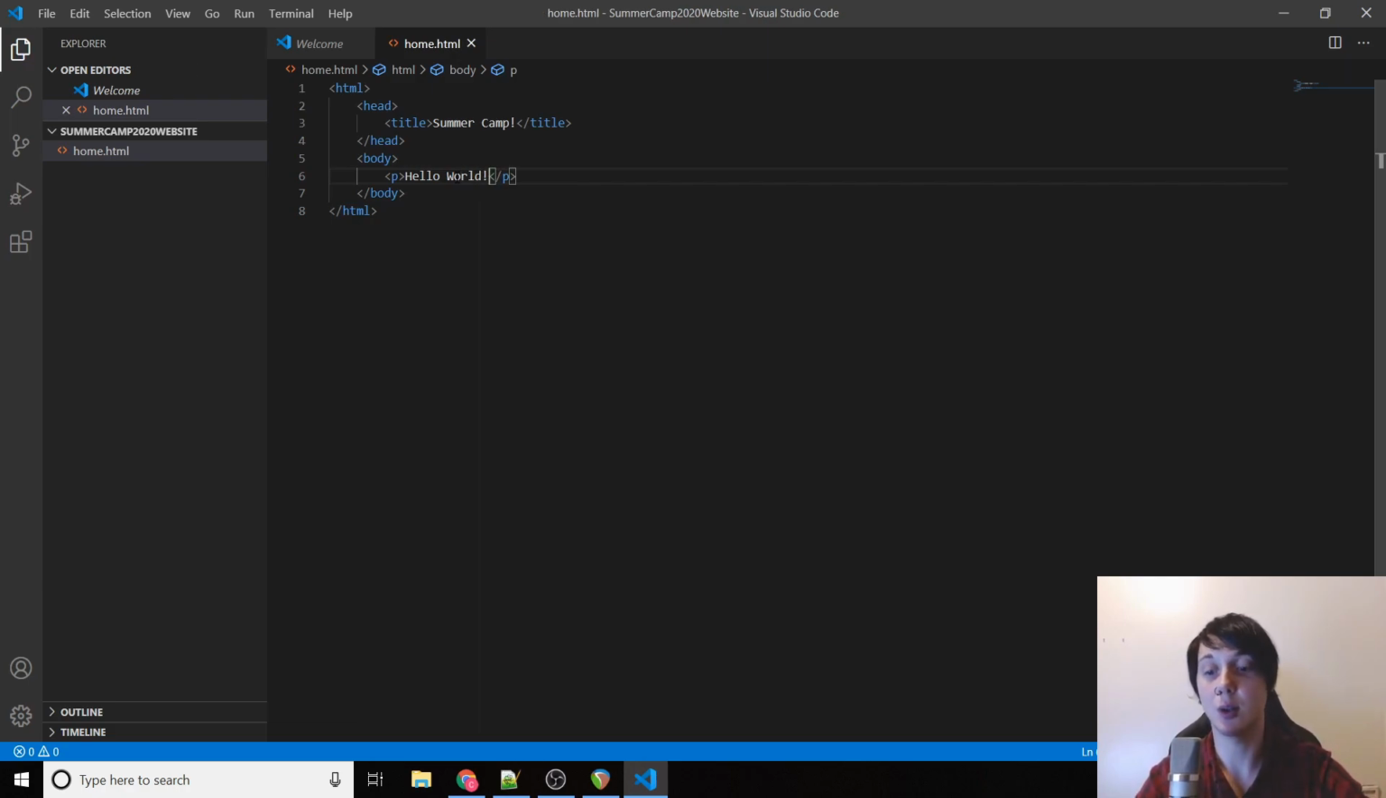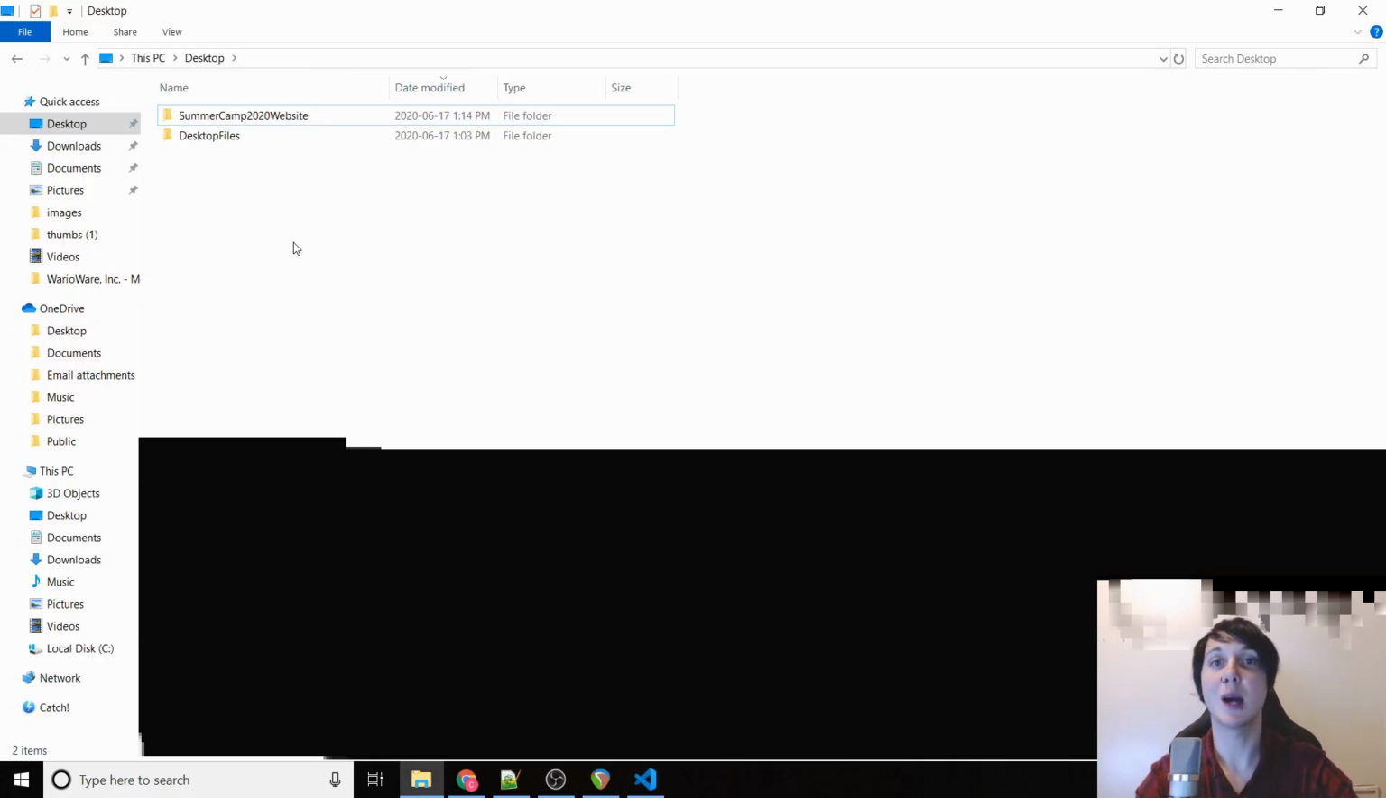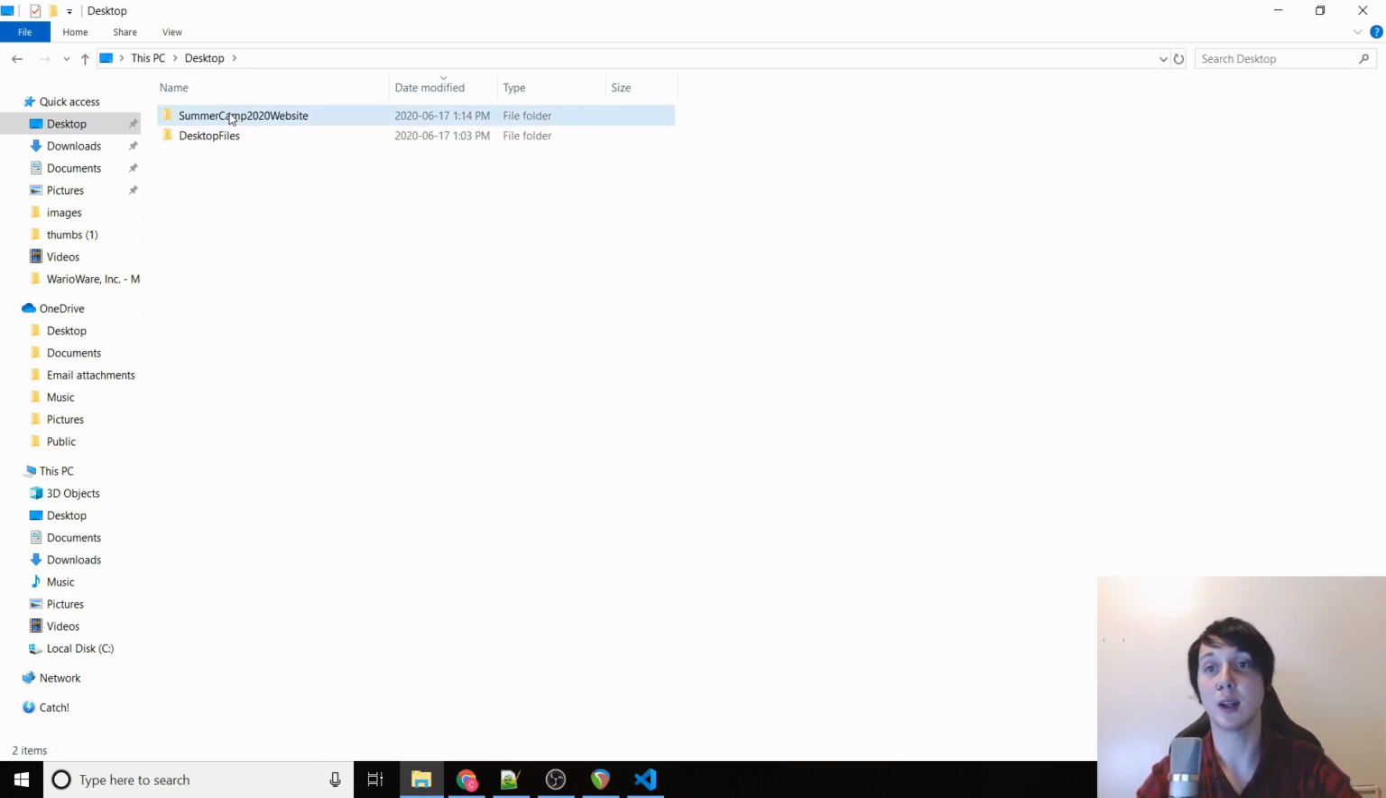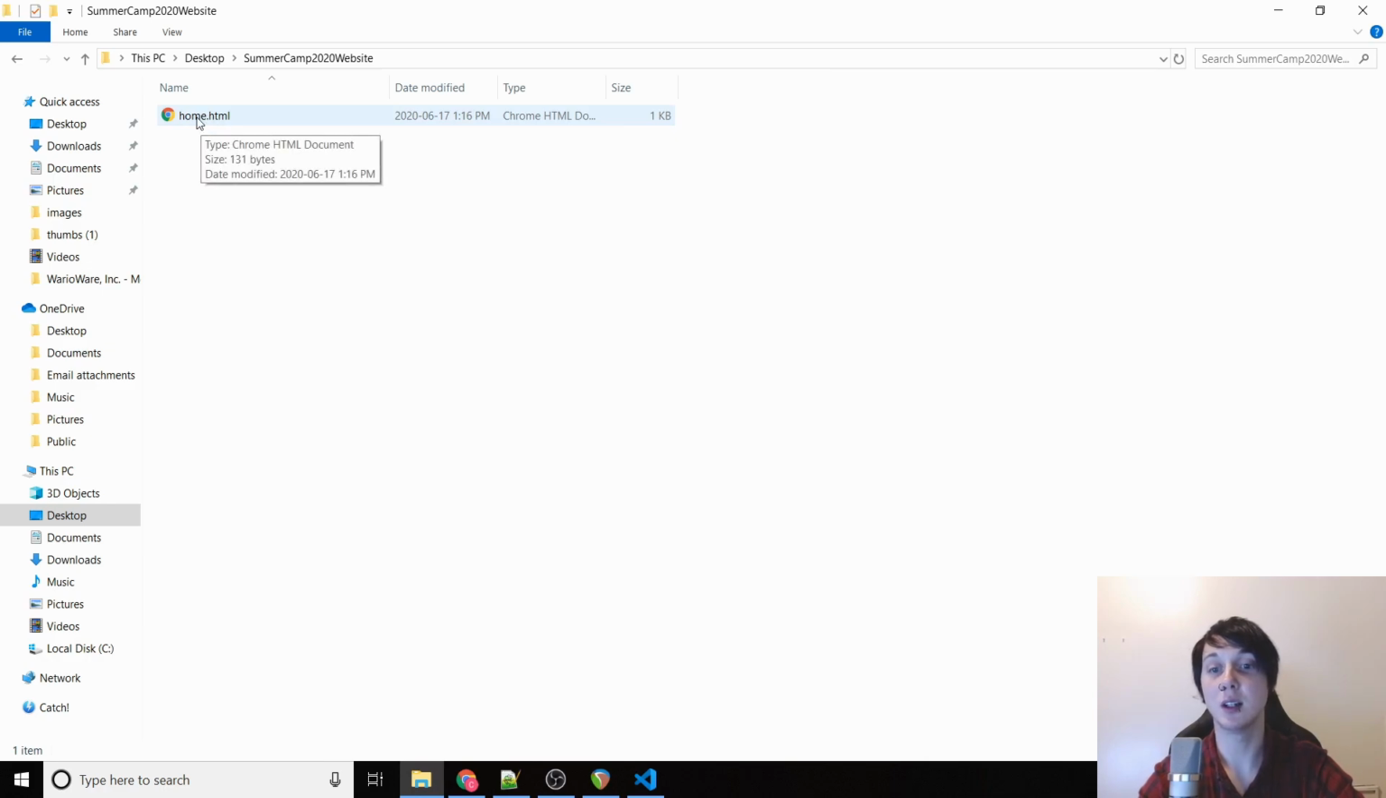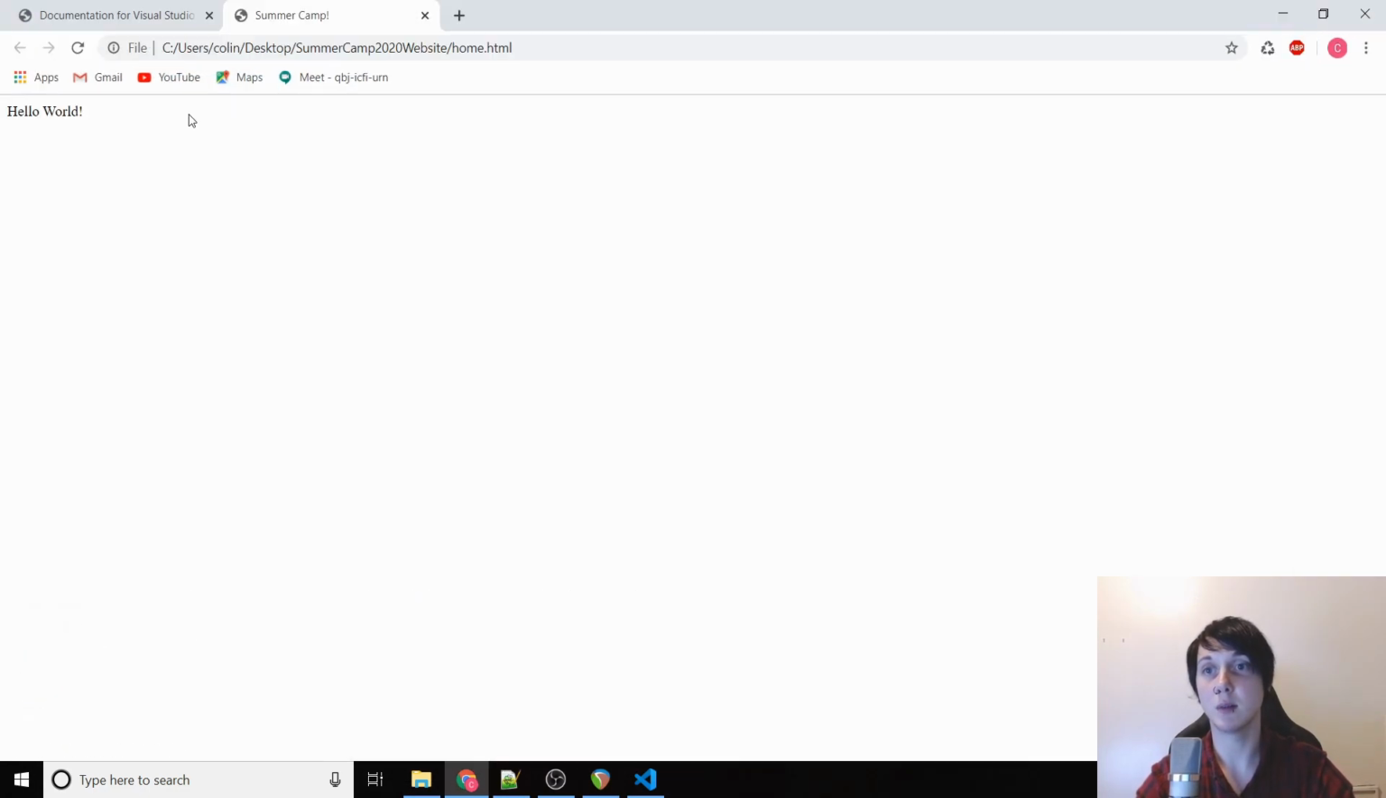So now we're going to hit Control S to save our file. This is really important. Continuously hit Control S almost every time you type a new line of code because you never want to run into a situation where the program crashes and you lose all of your code. So now all you have to do is go to the folder that you created this in, so Summer Camp 2020, and you'll notice home.html is here, and it will have the icon of your default internet browser. Mine's Chrome. So I'm going to double click it. And then as you can see, we have this hello world. So you've already created an HTML page.